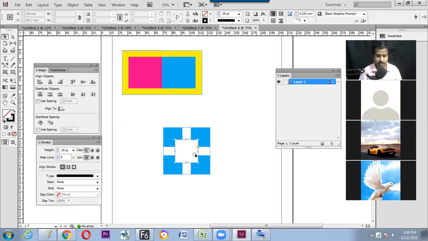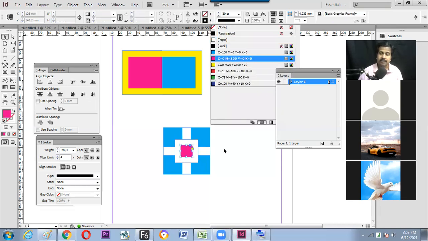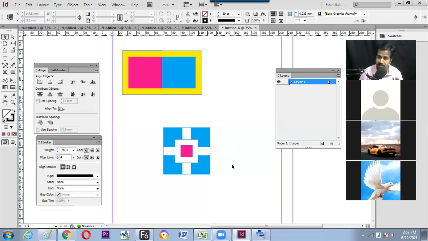Now the next same job: Control C, Alt Control Shift V, and get again 50% down by 2 and change the color to a red color. So hope we have understood now how to make a logo with your present knowledge.